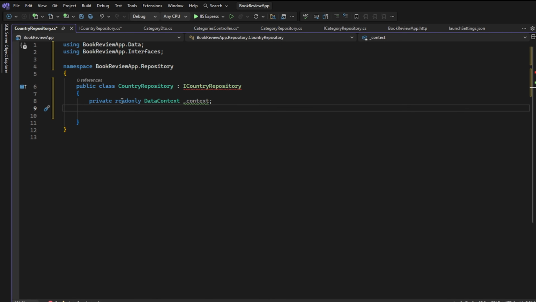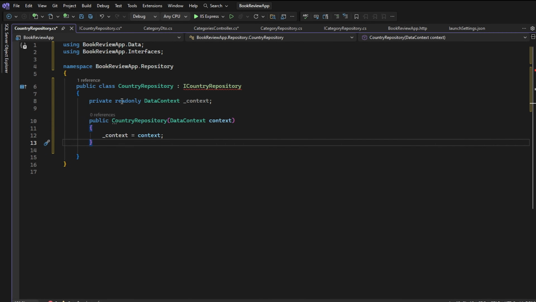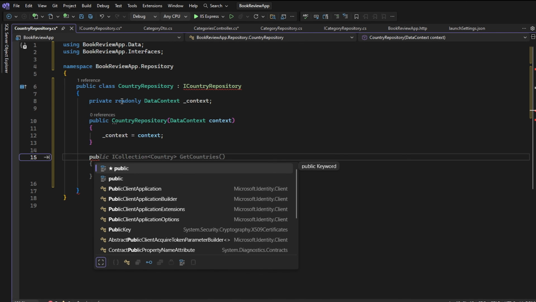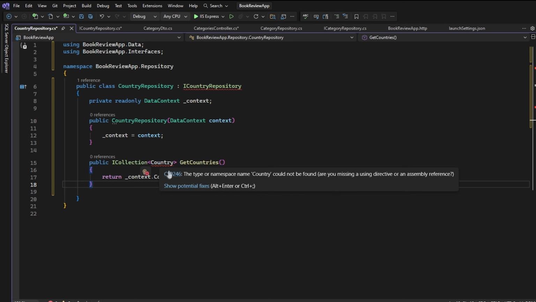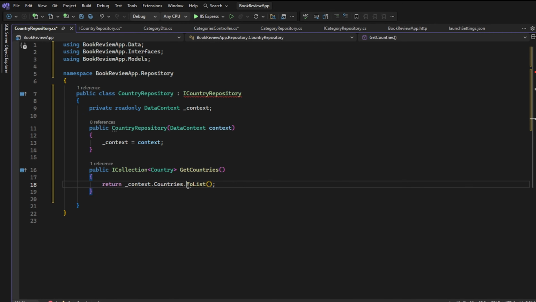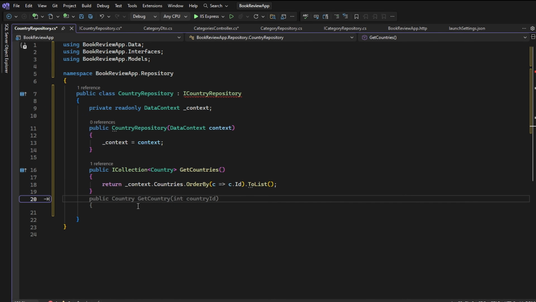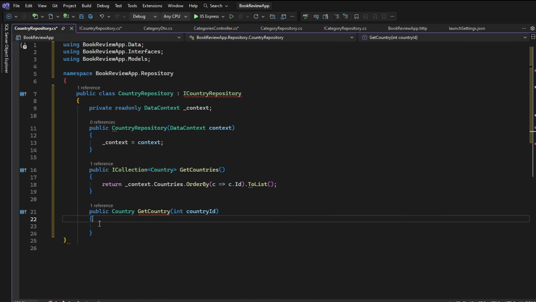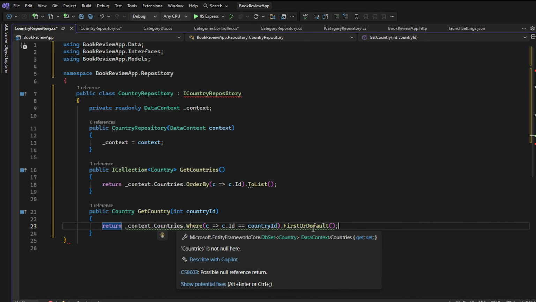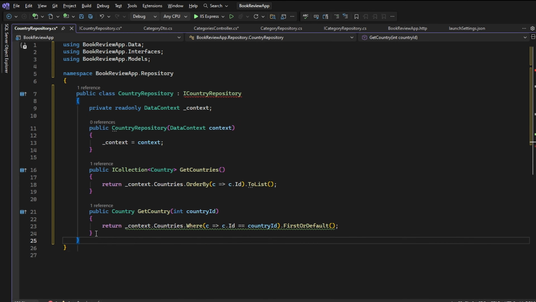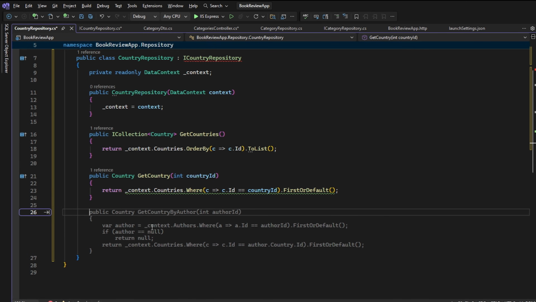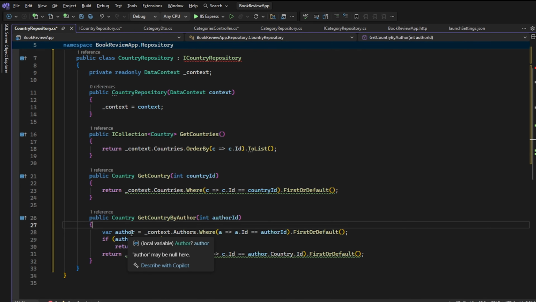GetAllCountries retrieves all the countries from our database. GetCountry gets a specific country by its ID. GetCountryByAuthor finds the country an author belongs to. GetAuthorsFromCountry lists all the authors associated with a given country. And finally, CountryExists checks if a country record exists before we do anything else. With this repository done, we now have all the logic we need to manage countries and their authors in our application.